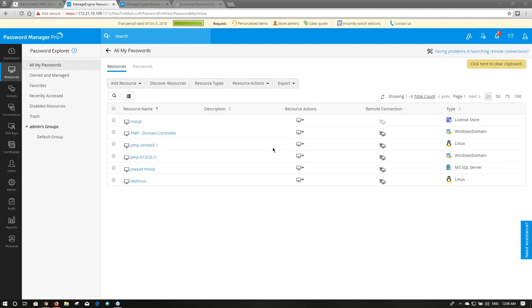Okay, I have another question, a beautiful question. When you add a resource, it always collects local accounts of the server and we could access the server. How could we add AD accounts and use remote desktop to access the server within PMP?